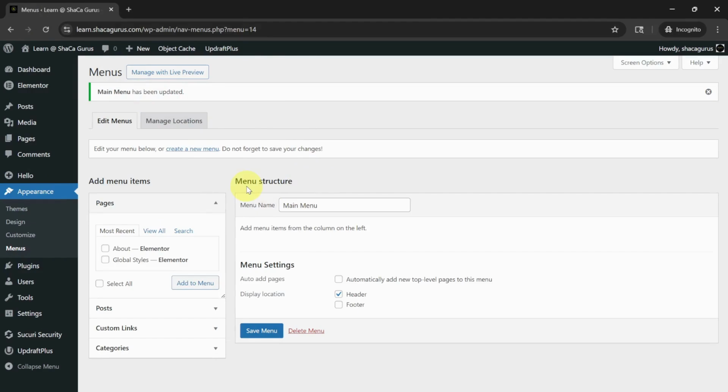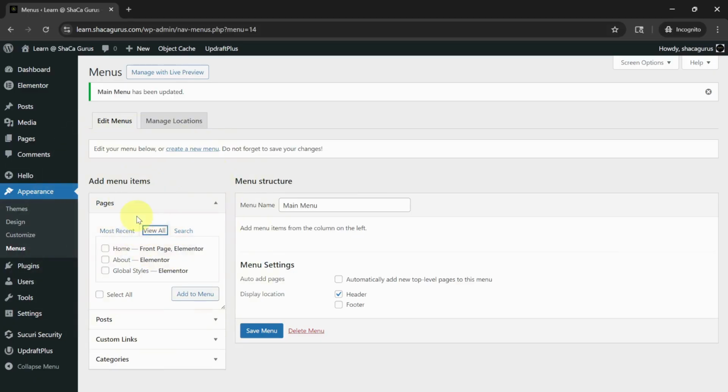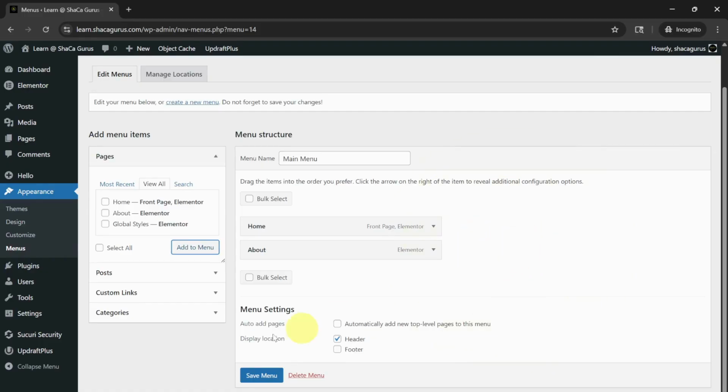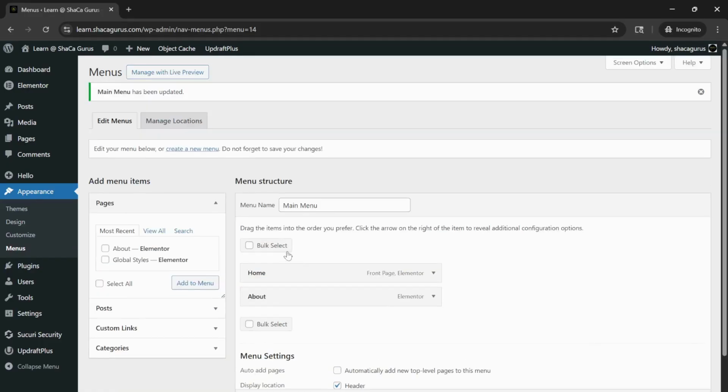So now we need to add the items that are going to be in the menu. So here we have About and Global Styles that are most recent, but I don't see my Home and I want to add Home to the menu. So I'm going to click on View All. And then I'm going to select the 2 pages I want in my menu, which are Home and About. So I click Home and About and then Add to Menu. Now I can see the Home and About are here. So at the bottom, you want to Save Menu and you'll get a notice that says Main Menu has been updated. So we're good on Main Menu.